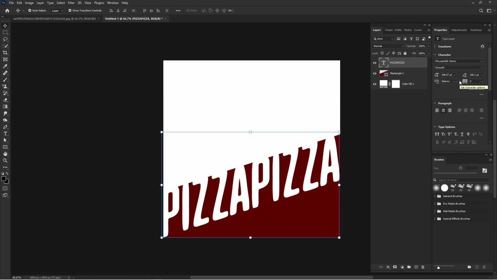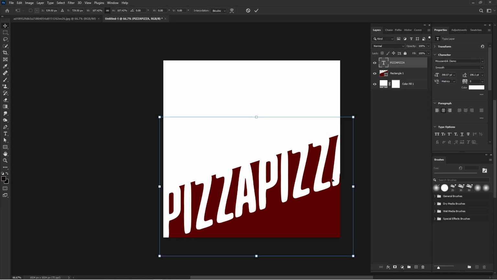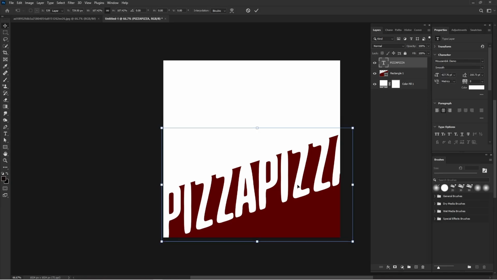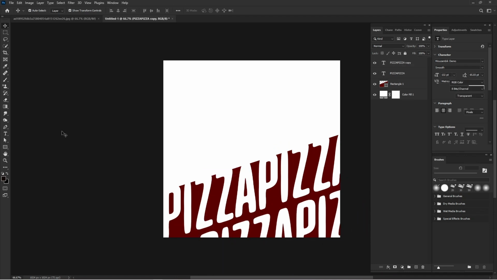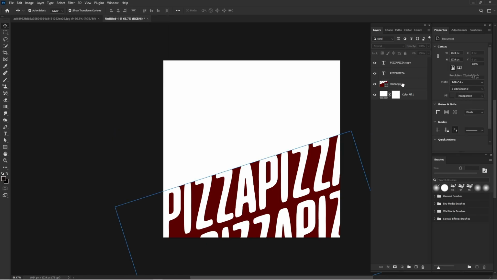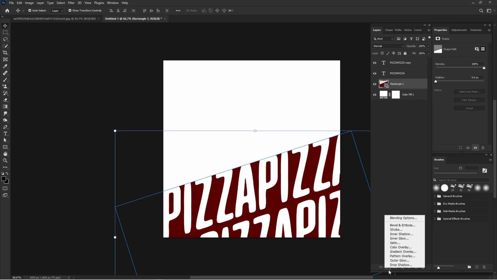You know what? Let me change the font style to be smooth. Okay, let's use smooth. The next thing to do is let me increase this a bit. I'm going to duplicate this, drag it, and place it here. Then I'll come here and select gradient overlay.